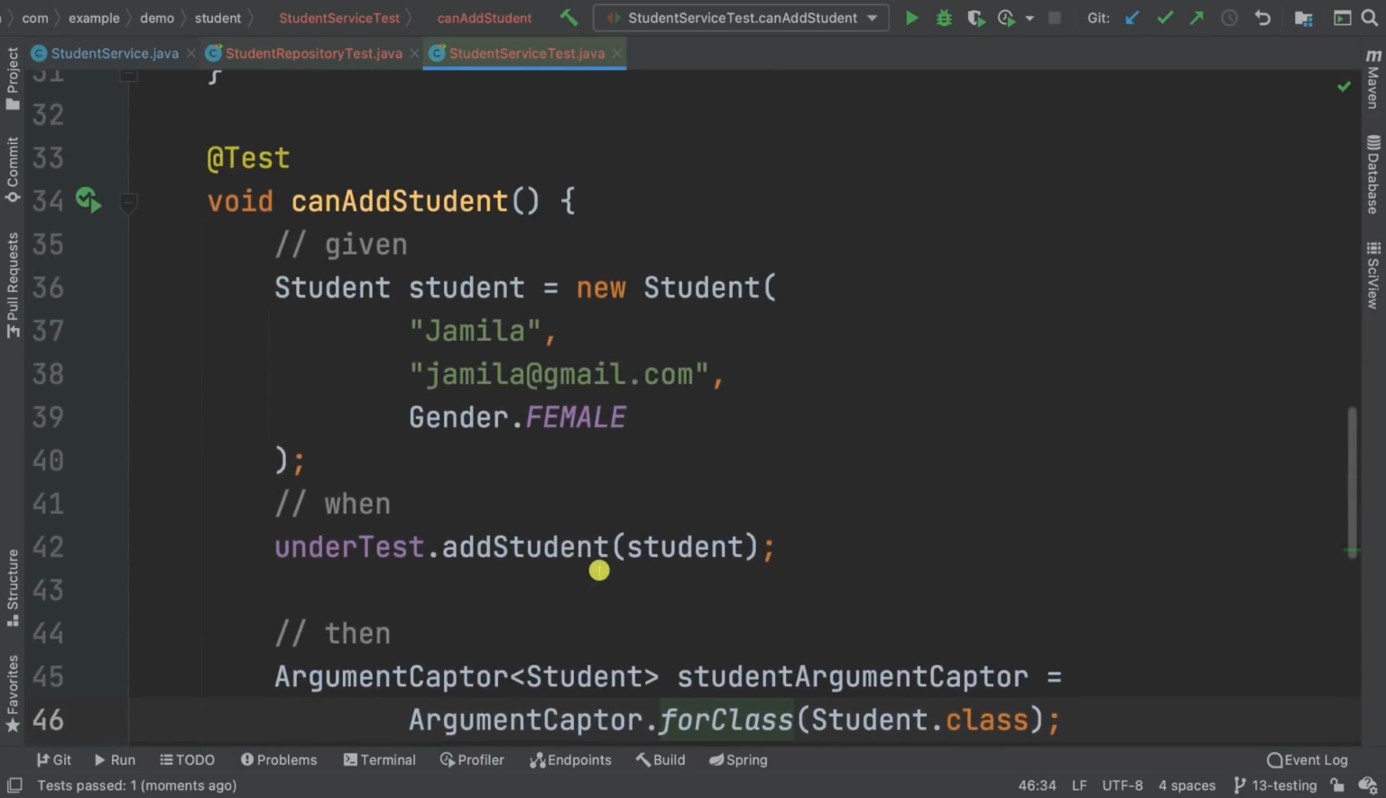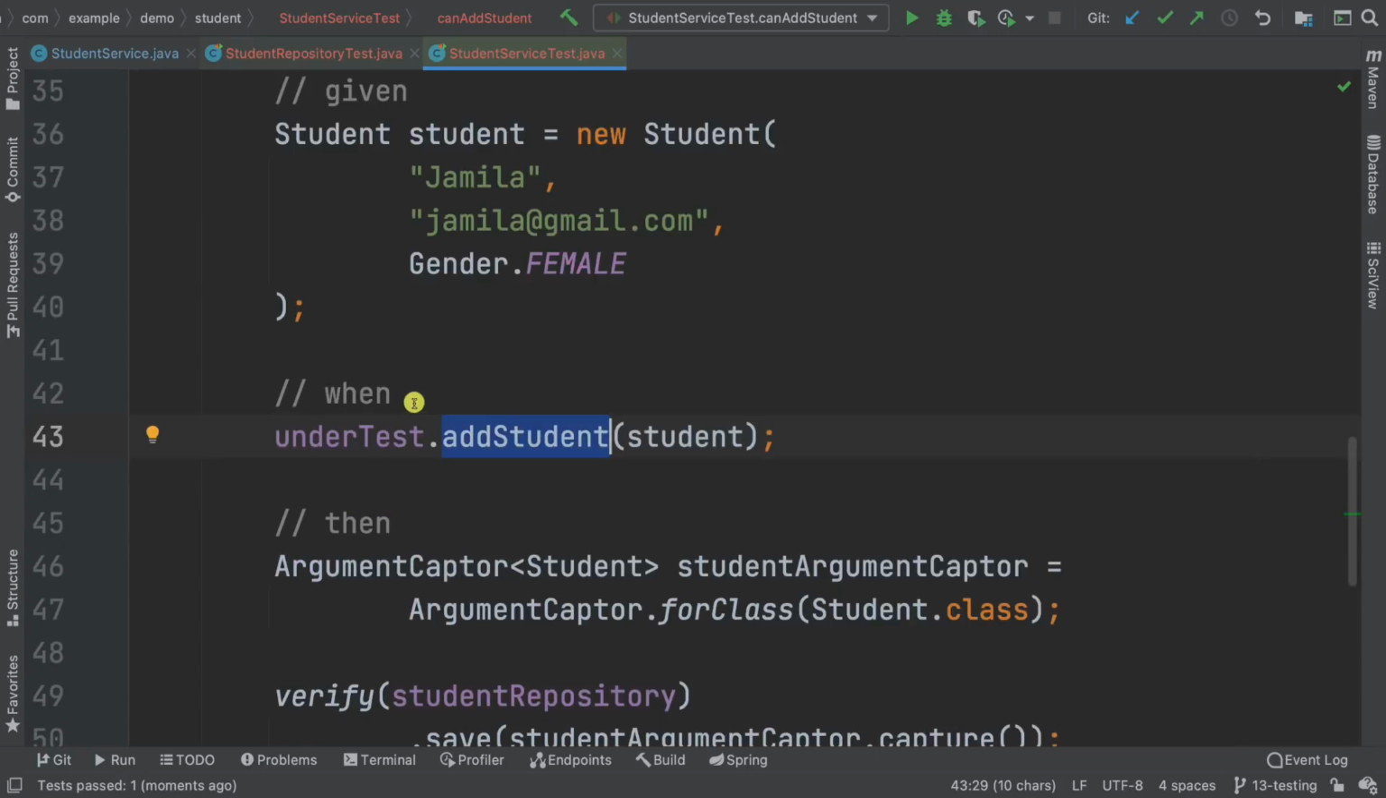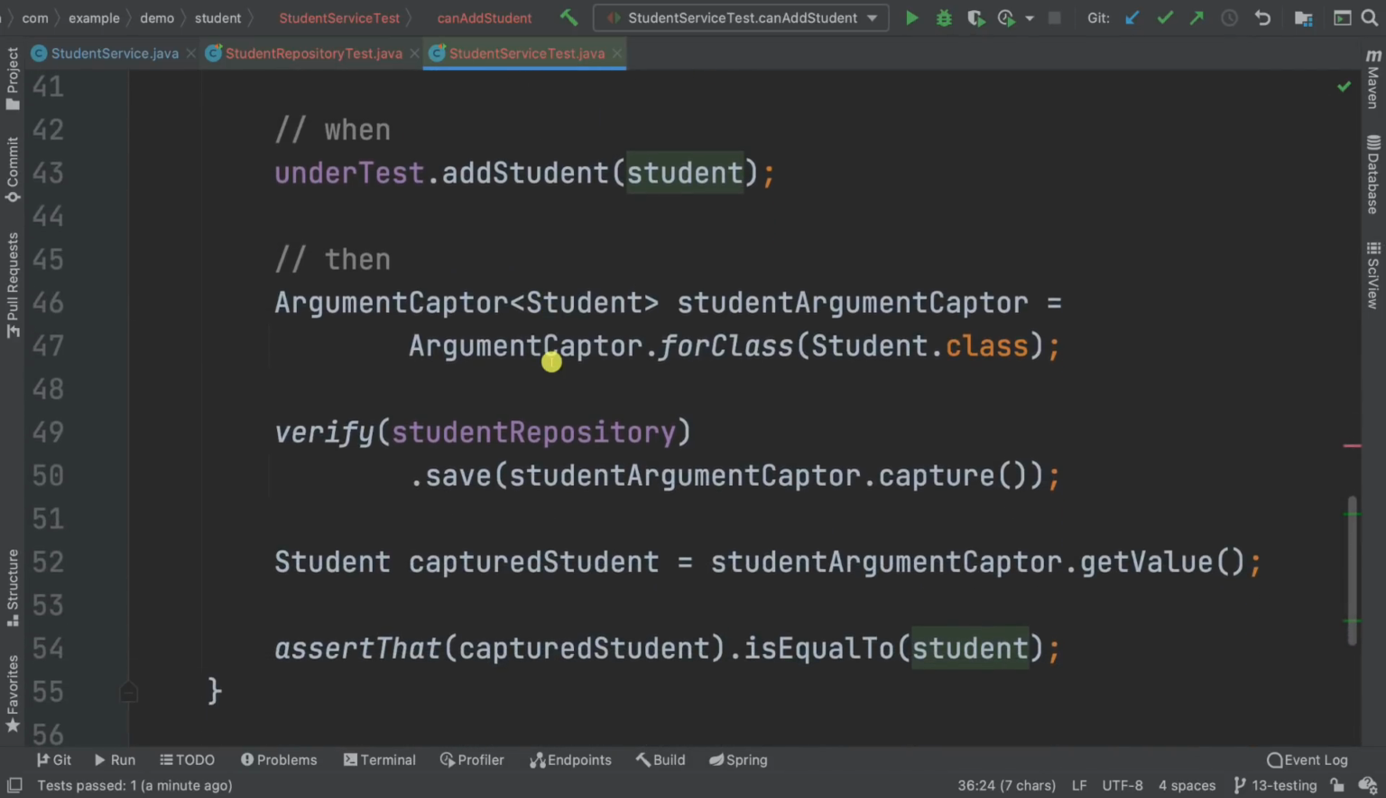But in a nutshell, we have the given, and then when the underTest dot addStudent is given this student right here, we verify in here that the repository, and we actually capture the value. So we verify that the repository was invoked with the save method, but at the same time we capture the value so that we can actually make sure that the value is the exact same one which was invoked by the underTest. If you have any questions, go ahead and let me know.